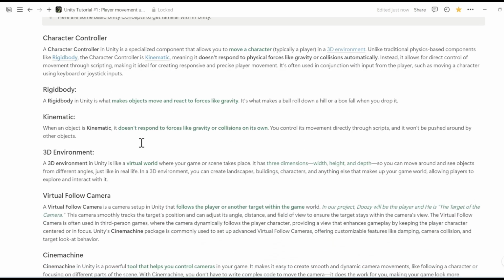A virtual follow camera is a special enhancement to the normal main camera in Unity and is implemented with Cinemachine. So it's set up in Unity to follow the player or another target within the game world. Usually we want to follow the player, so we make the player the target. This camera will smoothly track the target's position and can adjust its angle, distance, and field of view to ensure the target stays within the camera's view.